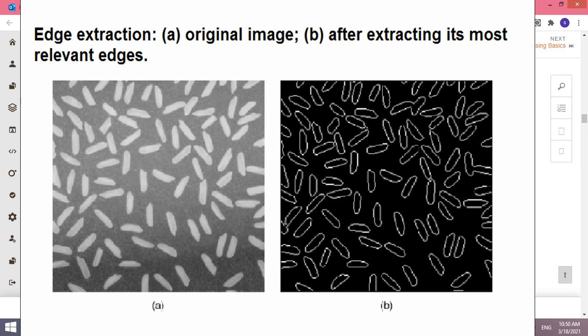Edge extraction can be one good example of a mid-level operation. As you can see in this image, on the left side we have the original image, some rice over a surface, and on the right side, after extracting its most relevant edges, we have the boundaries of each of the rice grains. Extracting edges from an image is a fundamental pre-processing step used to separate objects from one another before identifying their contents. We will discuss different edge detection algorithms and techniques in this course.